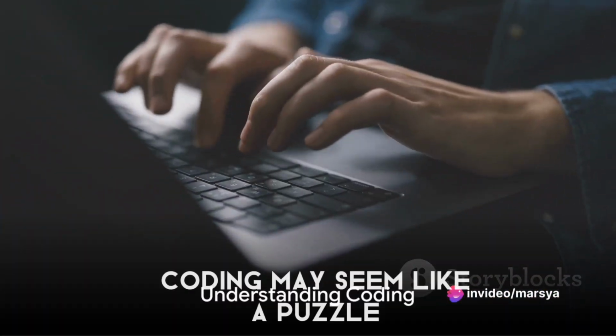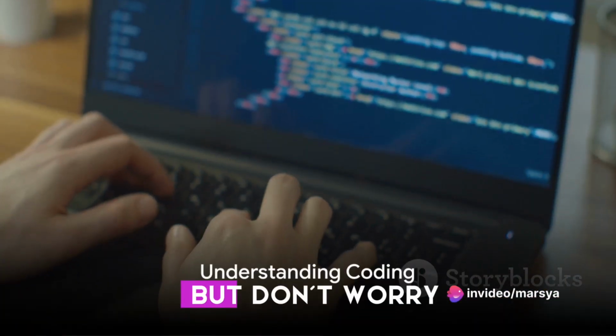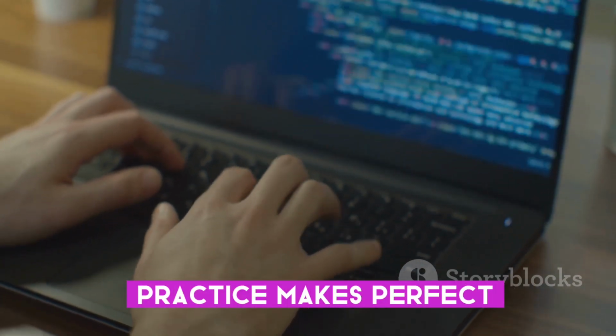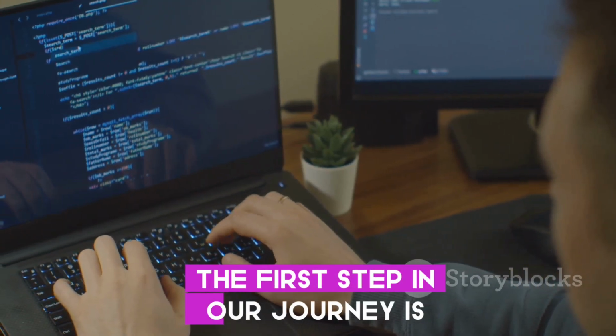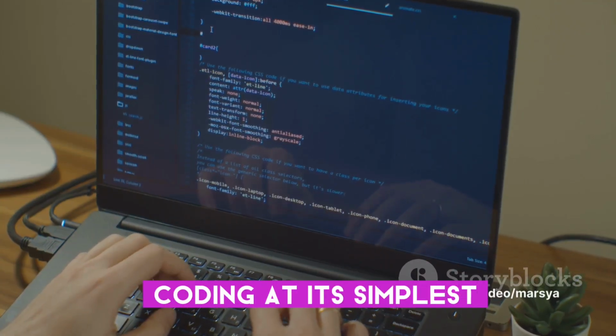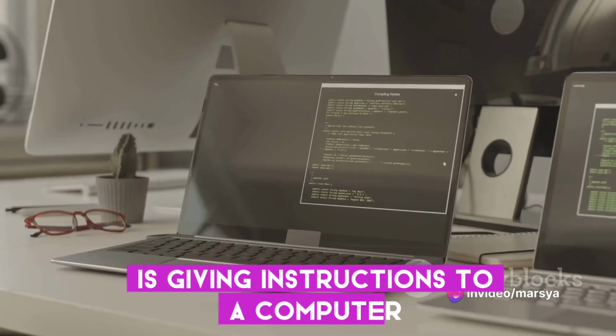In the beginning, coding may seem like a puzzle, but don't worry. Just like any other skill, practice makes perfect. The first step in our journey is understanding what coding is. Coding, at its simplest, is giving instructions to a computer.